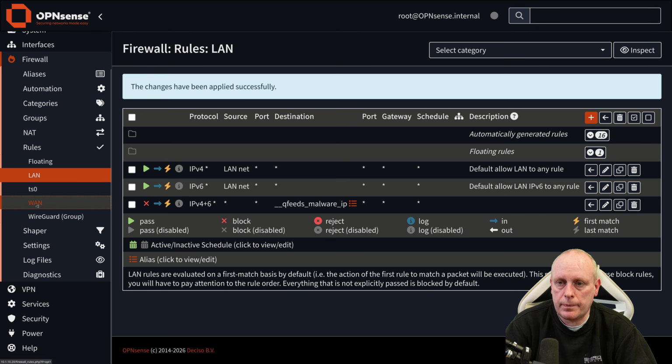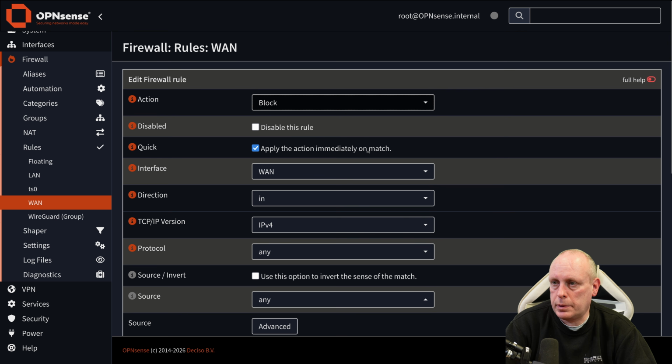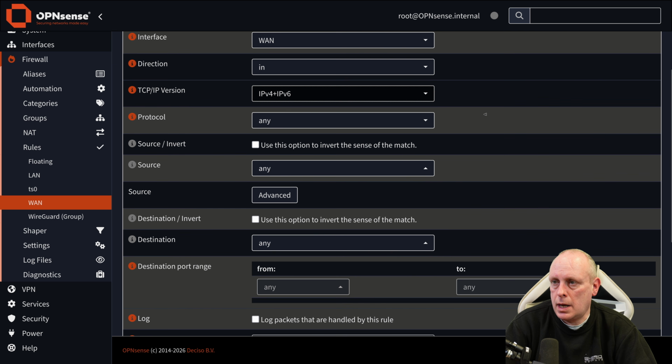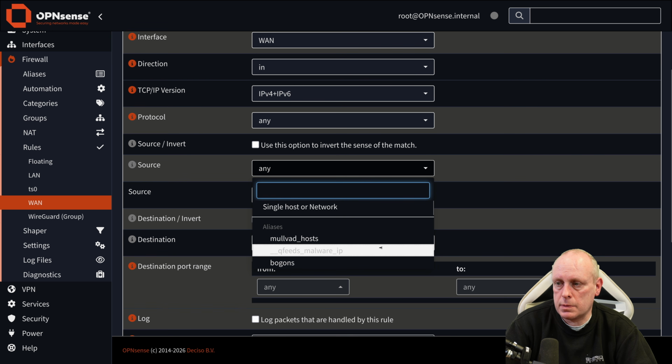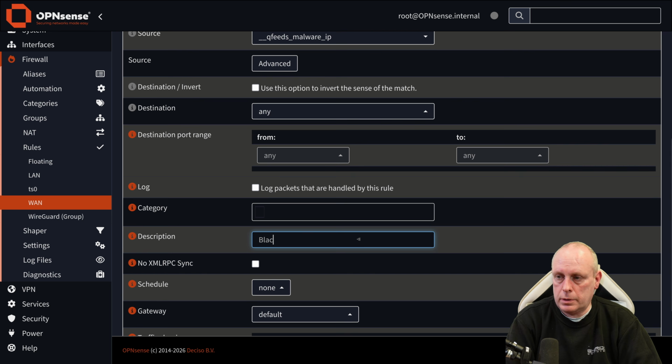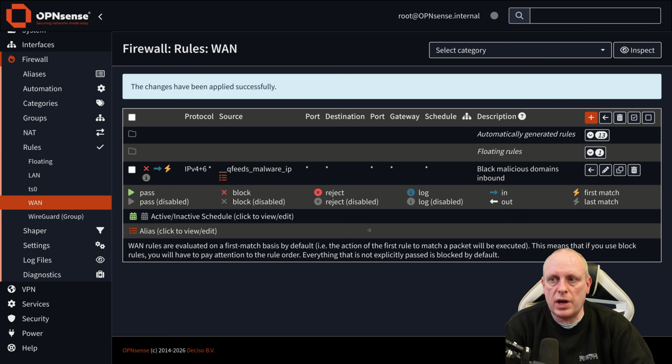and we want to do the same on the WAN. So again, I'm going to add a block from the WAN, direction in, IPv4 and IPv6. But the source this time, not the destination, needs to be the QFeeds malware IP, block malicious domains in, and that's it. It's pretty much that easy to set up.